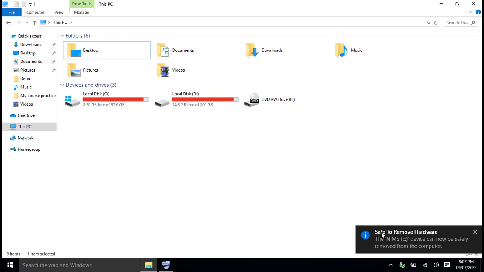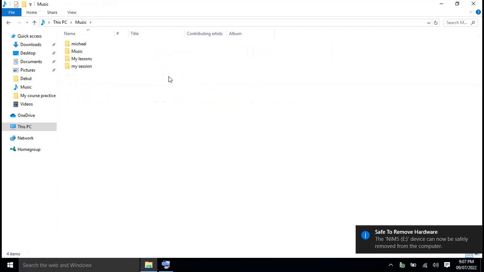So now that I've been told it's safe to remove, notice this message, safe to remove hardware, I can now pull out my hardware, and now I have copied the music that I wanted. If I go to my music, the music is here.